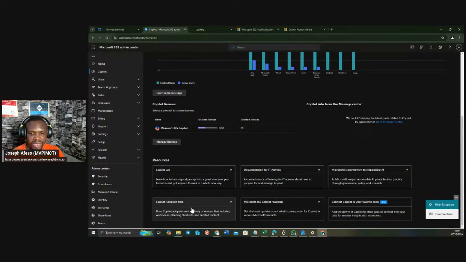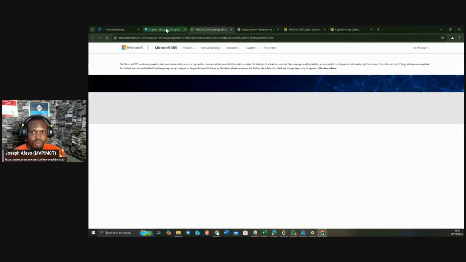So what is the next topic that is available for you to see in that admin center? You have the Copilot Adoption Hub. This is about driving Copilot adoption with a variety of content that includes workload planning, checklists, and curated content. What about the Copilot roadmap? This is very important, because with the roadmap, you get the latest updates about what is coming soon to Copilot in various Microsoft products. So this is like a go-to link for all administrators.